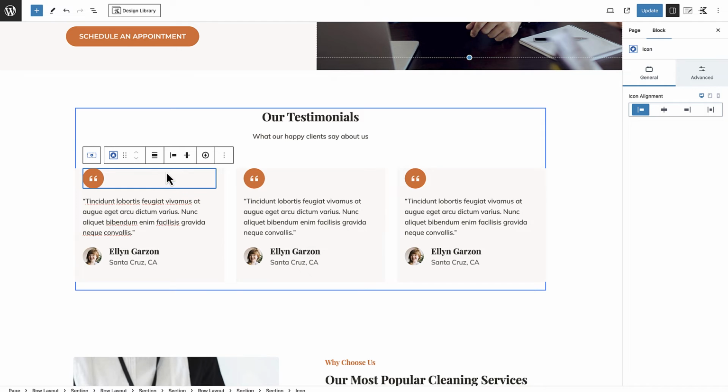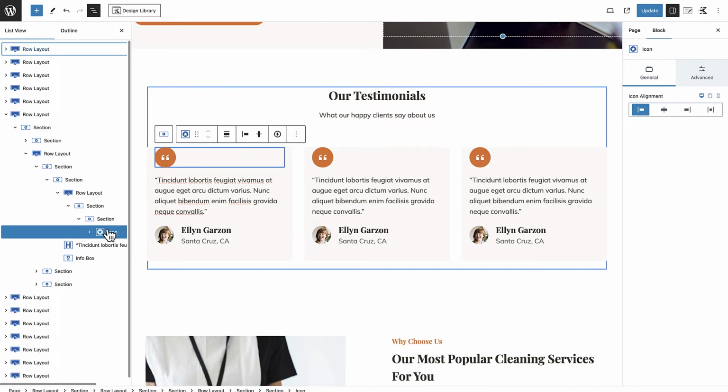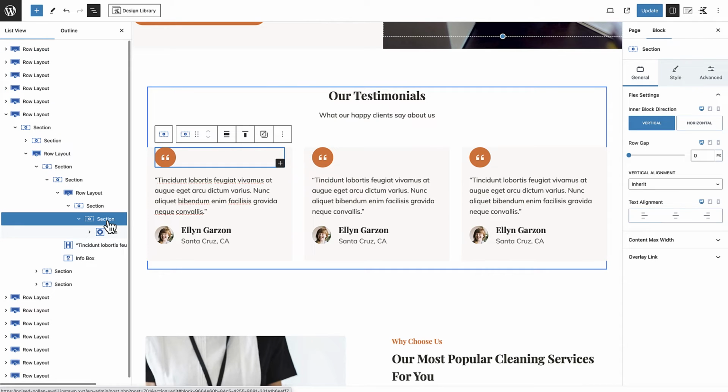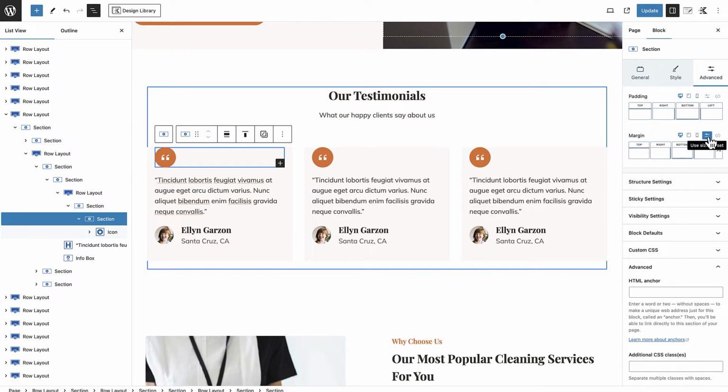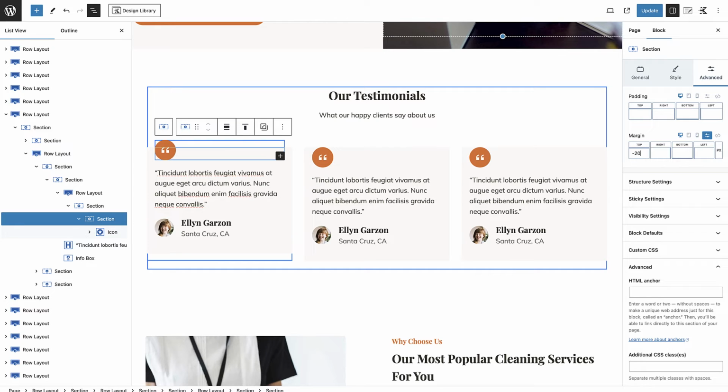I can now take advantage of the margin and padding options that are available there. So I'm going to select that section here in list view. And then I'm going to move over to the right, go to advanced, and under the margin, we're going to change this to be a custom margin. And we're going to do negative, let's do 20 pixels.